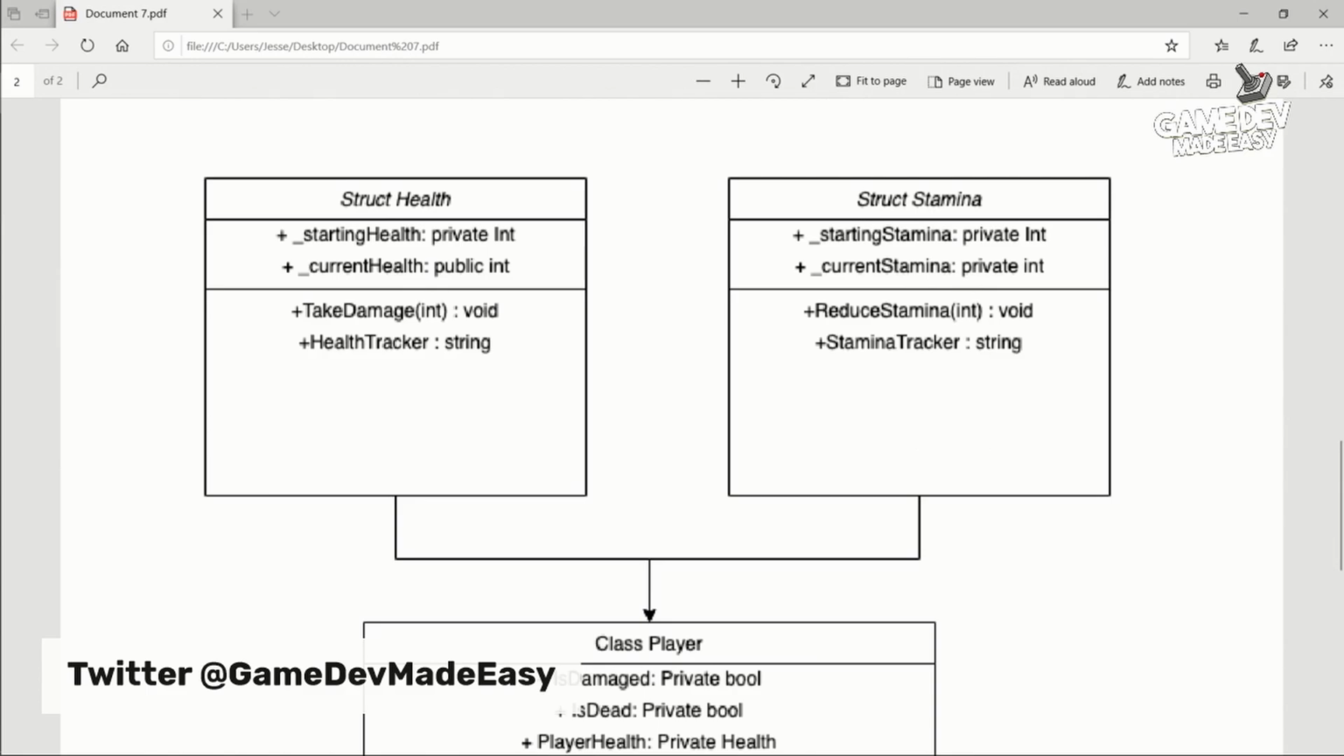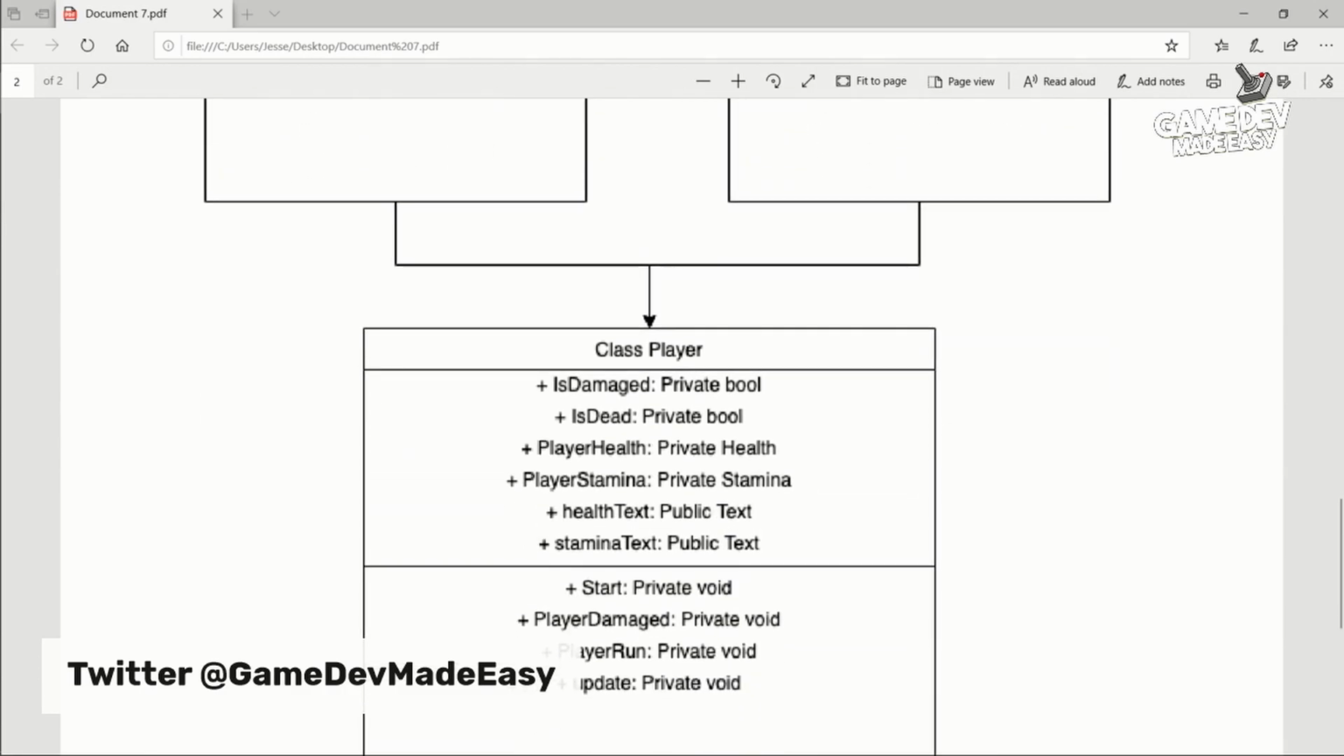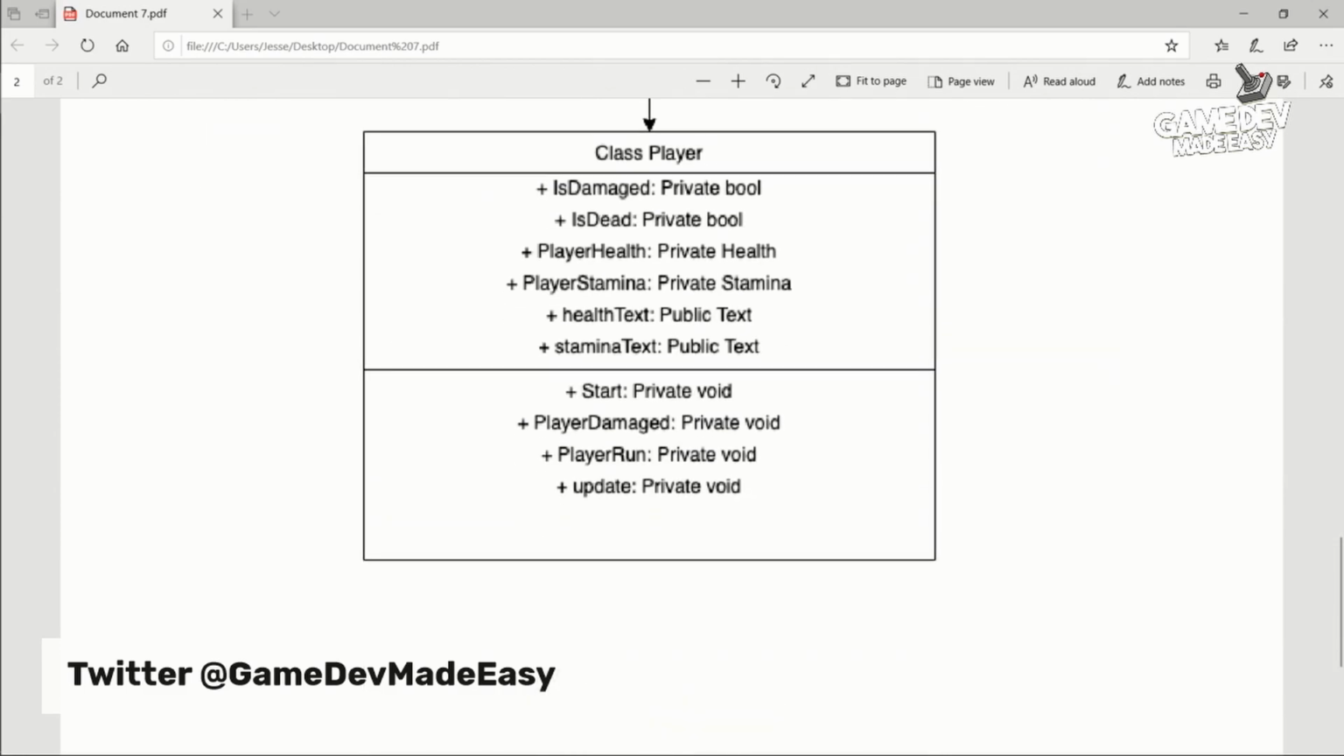We look over to the other struct, and it's basically the same thing: starting stamina, current stamina, both of them being private integer values. And then a function called reduce stamina that takes an integer value and is void, and stamina tracker. And then we can see the class player takes these functions and uses them. Now, I went a little bit more advanced. You can see is damaged, is dead. We're actually not going to use these for this particular example.